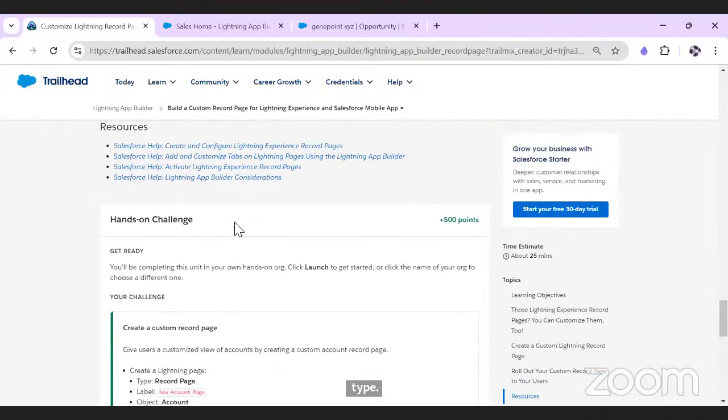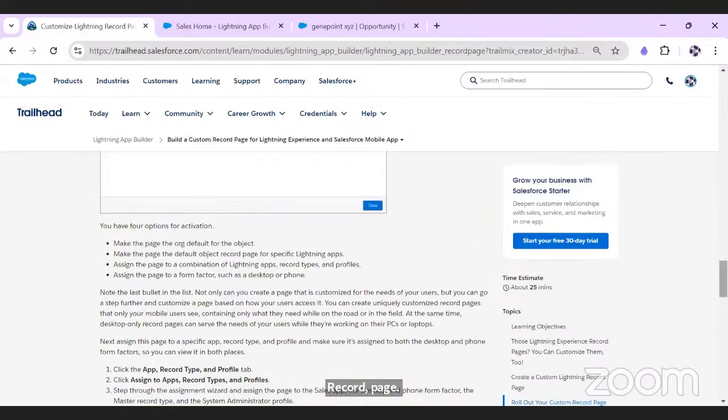Let me see if they're asking for a record page in accounts. Okay. They're asking us to update it for the account object. Fine. Let's work around it.